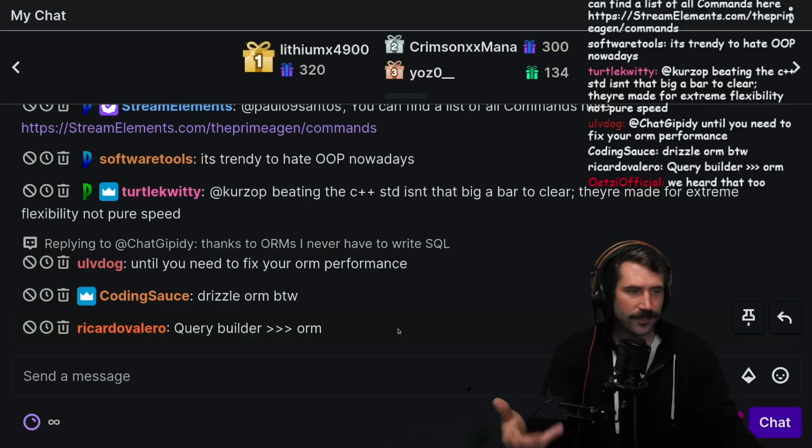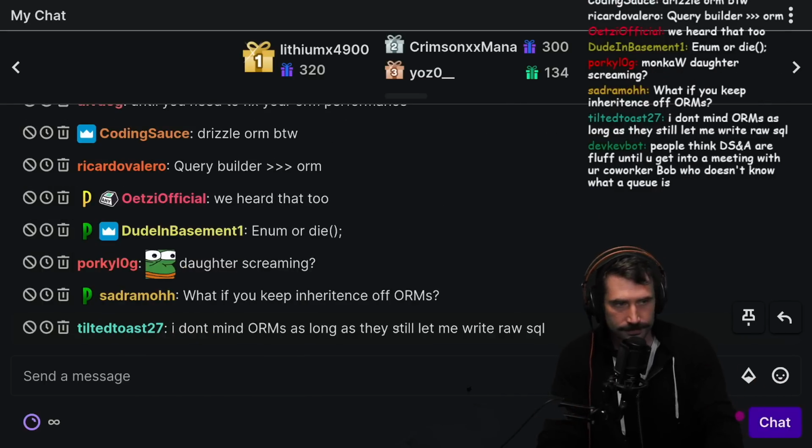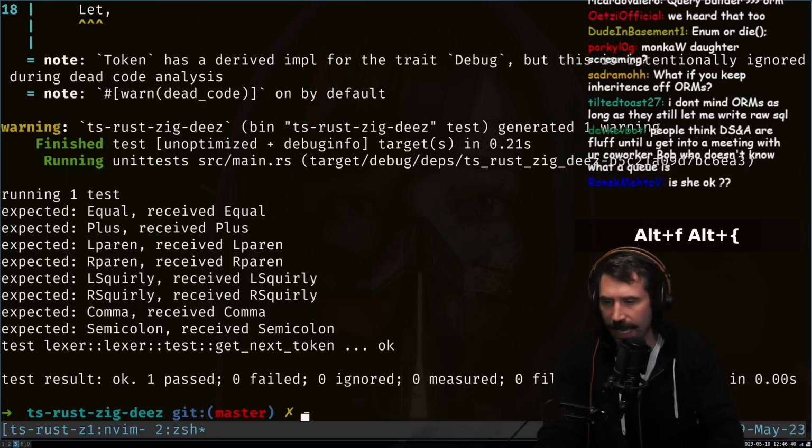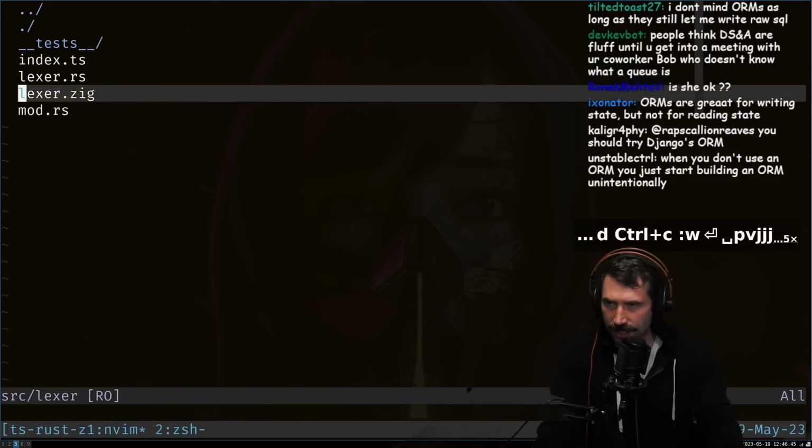Right? And so that's how I feel about ORMs, is that they're fun, horrifying. Right? As long as you can write some raw SQL. Yeah. As long as you can go into raw SQL land, you're pretty good. Okay, so now that we have that, let's go into Zig and let's do this.